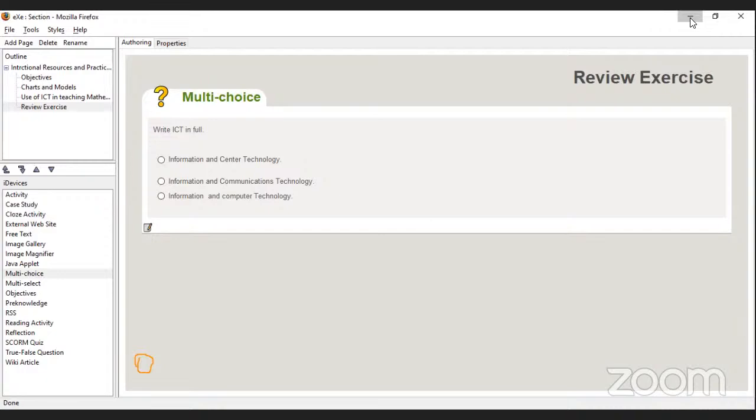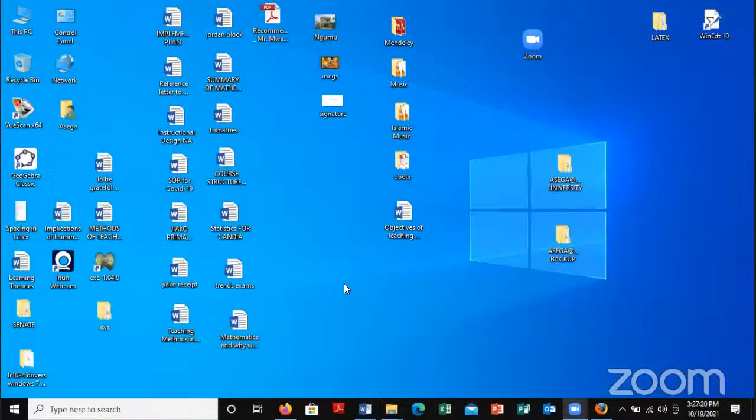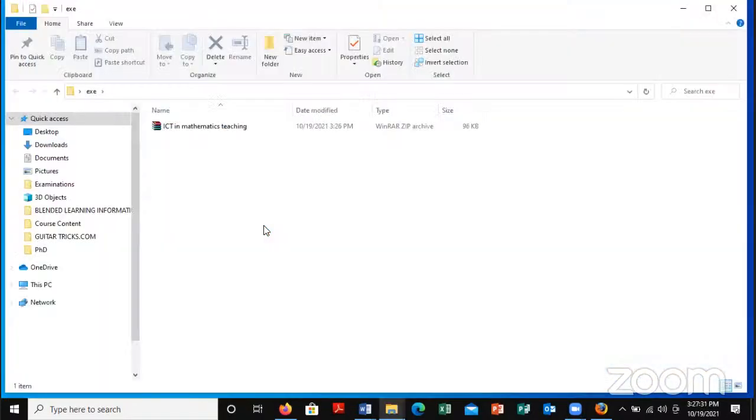Share the screen. Are you able to see the screen? Yes, we're seeing your screen. Okay, fine. Now go to eXe. Good. When you save it, when you export it, it's going to compress it into something like that. Then open that folder.